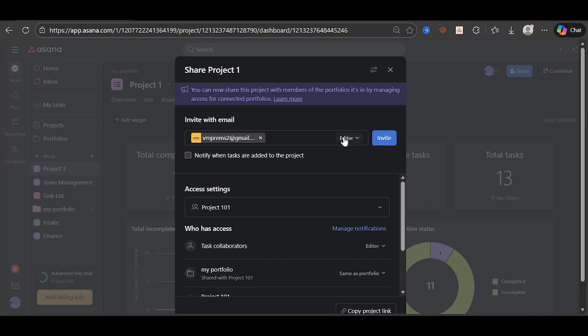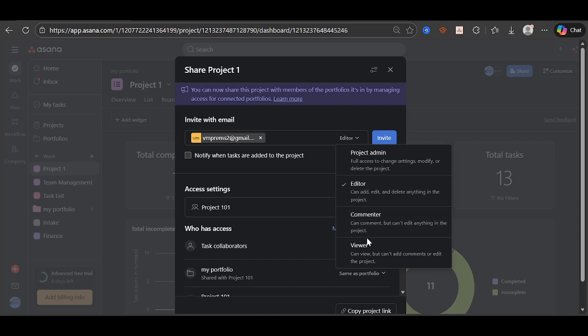View access lets someone open the dashboard, explore the data, and stay informed, but they can't change its structure or widgets. This is ideal for stakeholders, leaders, and anyone who just needs visibility.